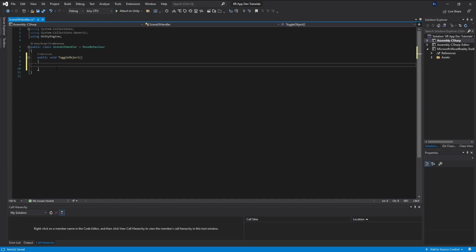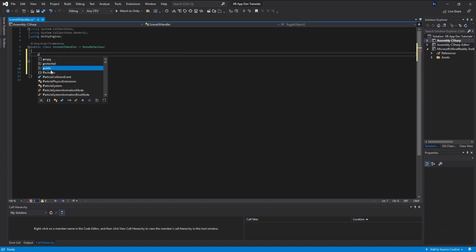And one big thing to note is make sure that this is public, or else when you're trying to tie into the button, the interactable script won't be able to find it. And to simply toggle a game object, we need a reference to it. And you could either pass that into the function. However, the first way that many people might want to do that is to have a public reference that we tie in via the inspector somewhere. And so let's do that first.